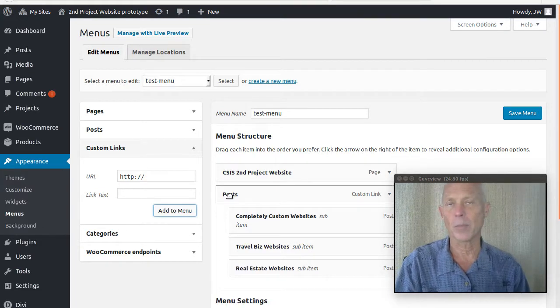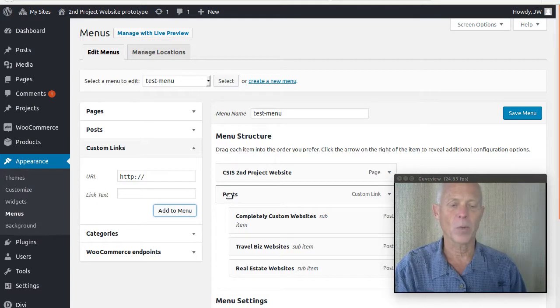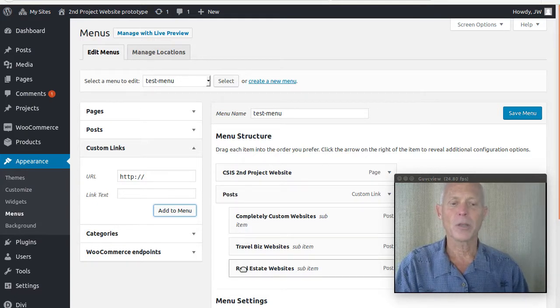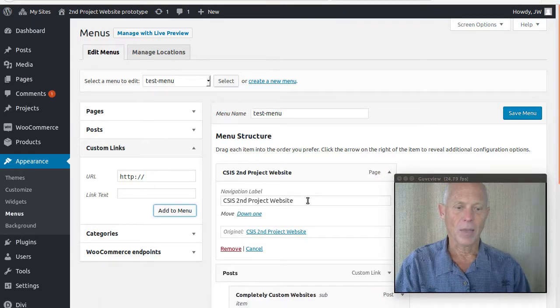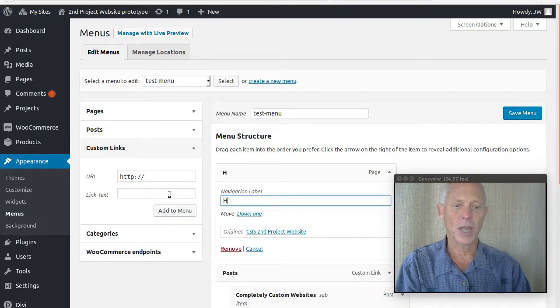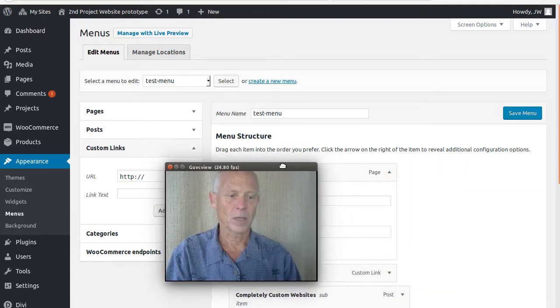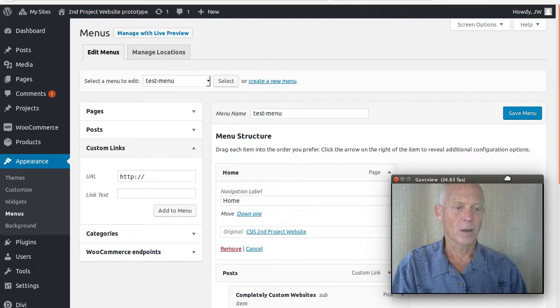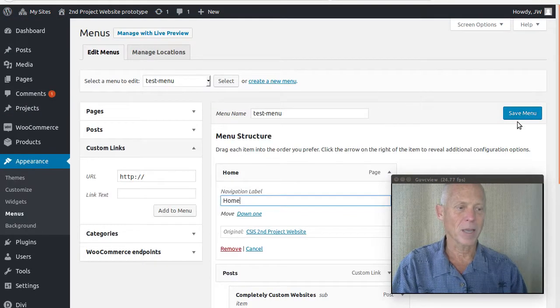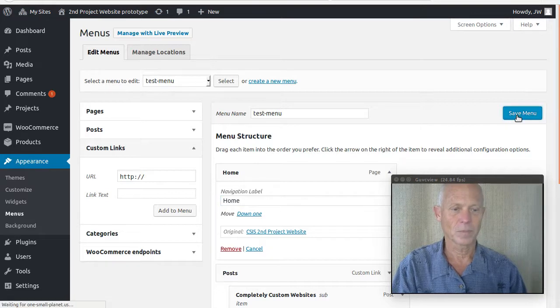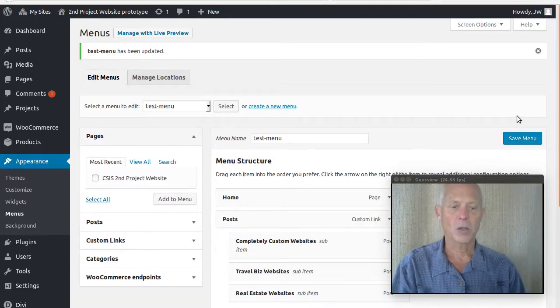This will not be clickable because the URL doesn't go anywhere. But underneath it, it will show these 3 as a drop-down item. Okay, isn't that cool? And then this one, that's just our home page. So I click on it, and the navigation label, I'm going to change it to Home Page. Okay, and now that I've done that, I'm going to say Save Menu. So that's how you can create a menu.